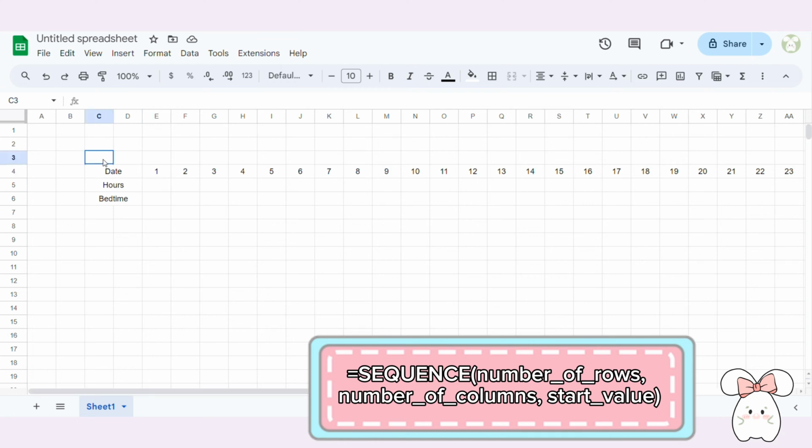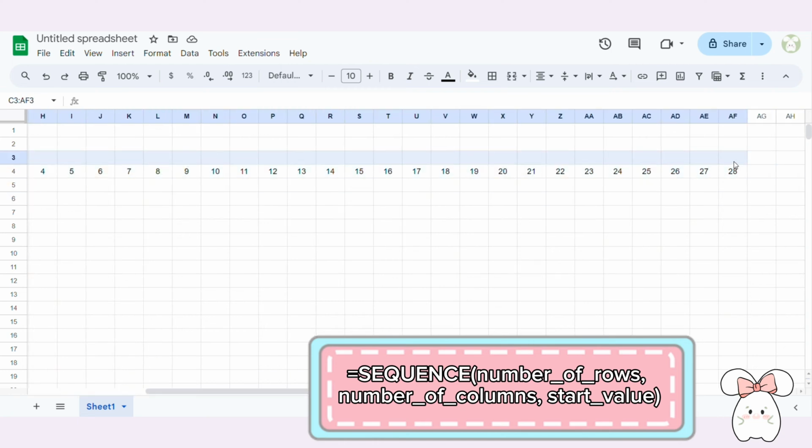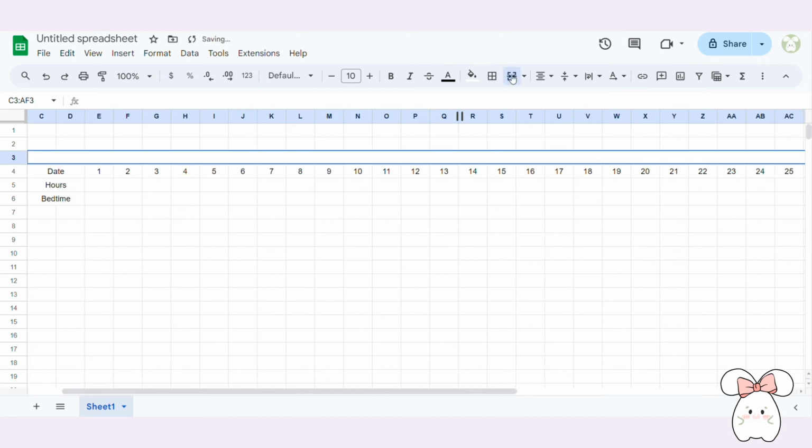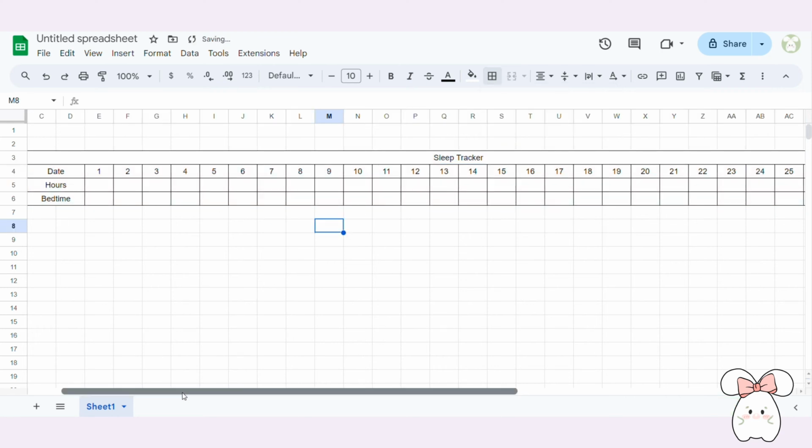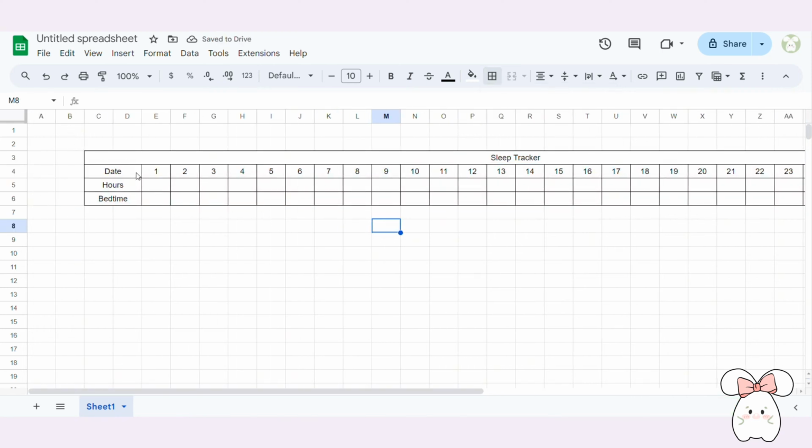Now we're gonna add the title Sleep Tracker. Merge the cells above to create a space for this title and type in Sleep Tracker. Select all the necessary cells and add borders to give our tracker a neat and organized look.